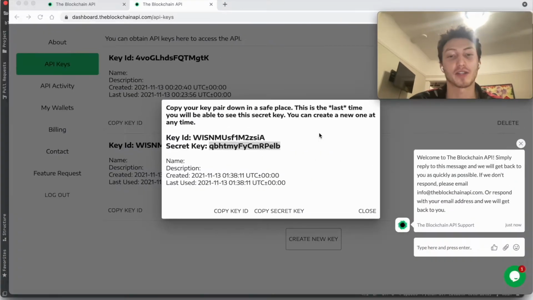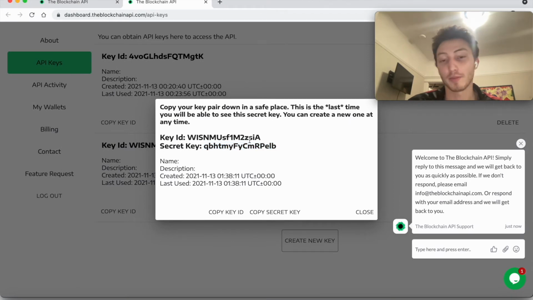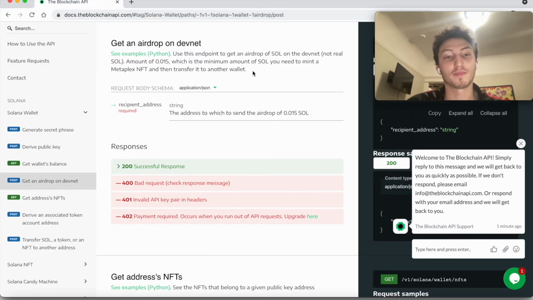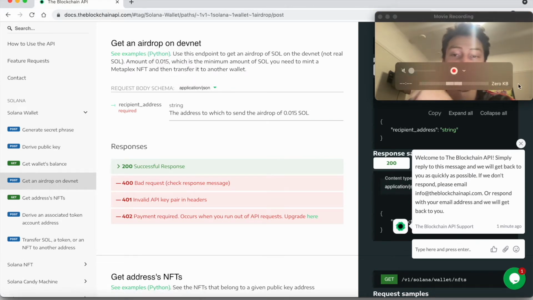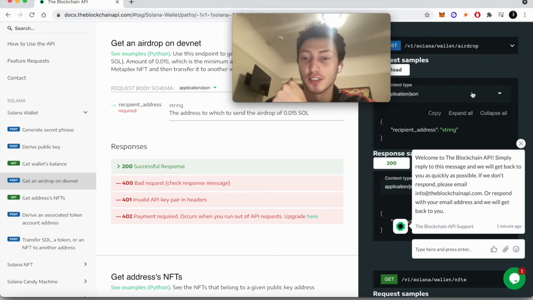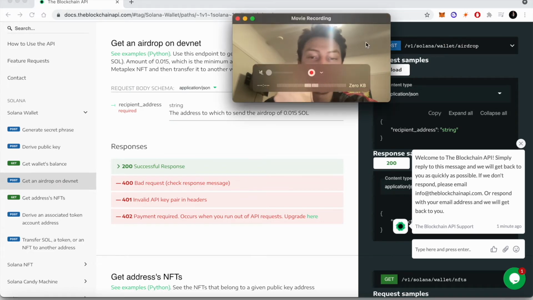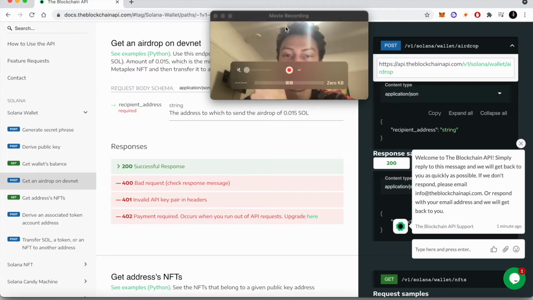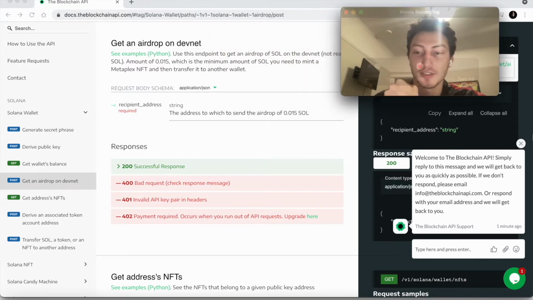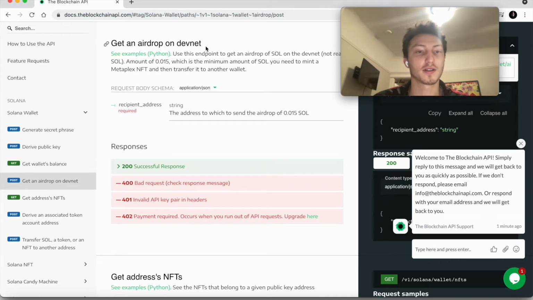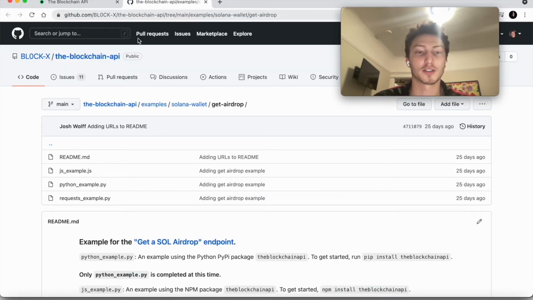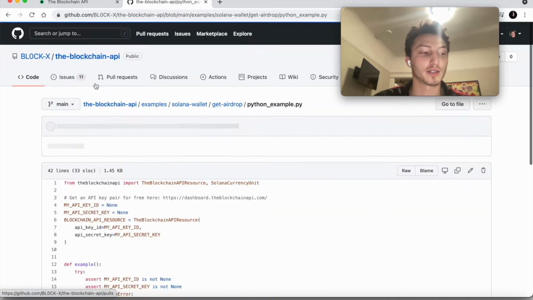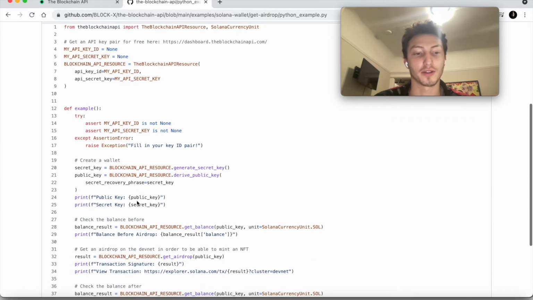Now that we have a key, we're going to be using Python for this, and there is a Python wrapper. But if you're using another coding language, it's an API, so you can basically just make a post request to this endpoint, supply the correct headers and the correct parameter for the recipient address. So let's go to the example. I'll just show you. Python example.py, we're going to follow this basically.